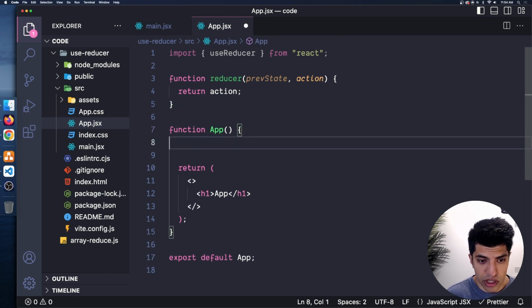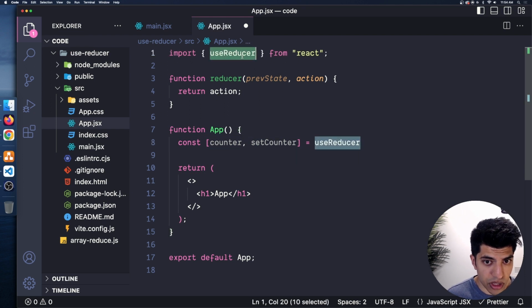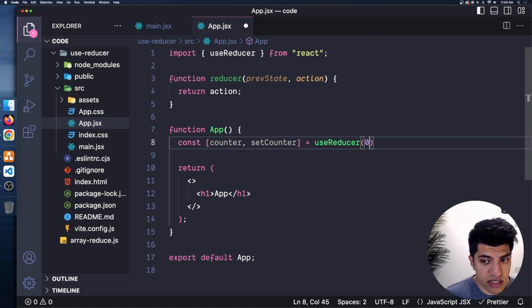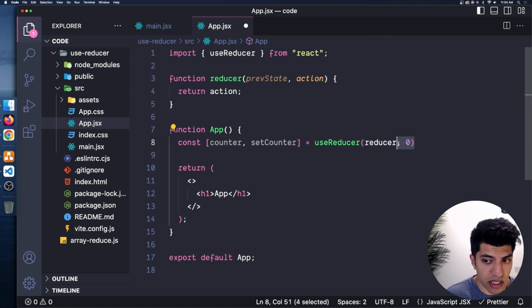Now, instead of calling useState down here in our app, I'm going to grab these values and destructure them out. So let's just say counter, setCounter, equal to useReducer, which we just imported instead of useState. And we don't pass it our initial value right away. We pass that as our second argument to this function. We pass in our reducer first, and then we pass in the initial value.